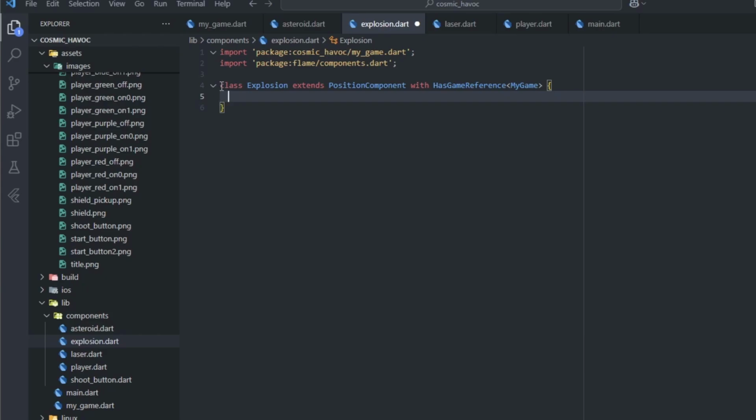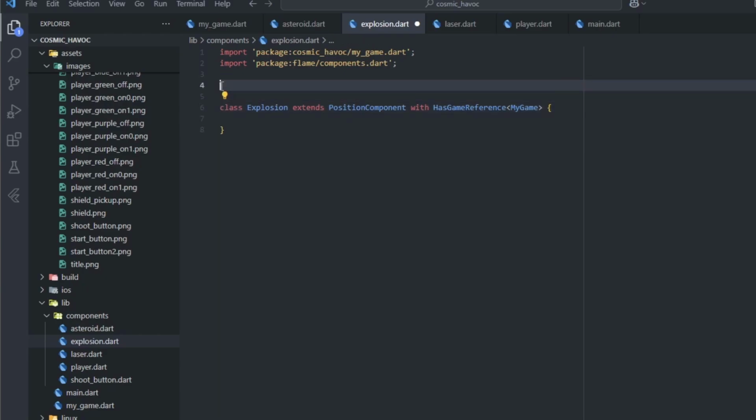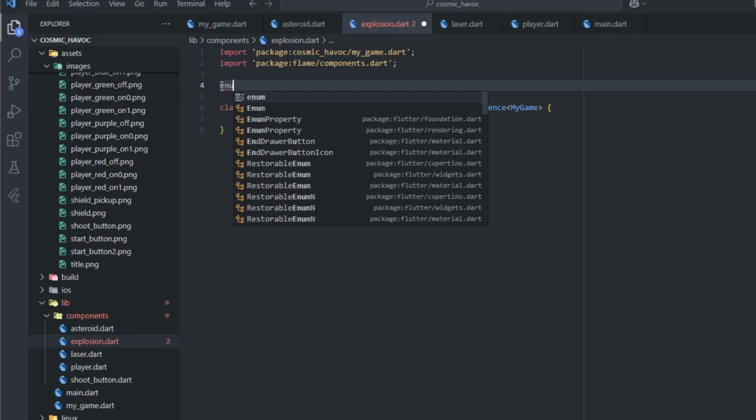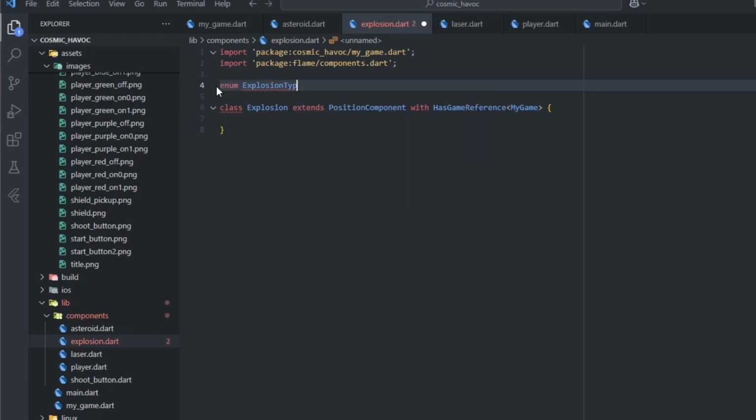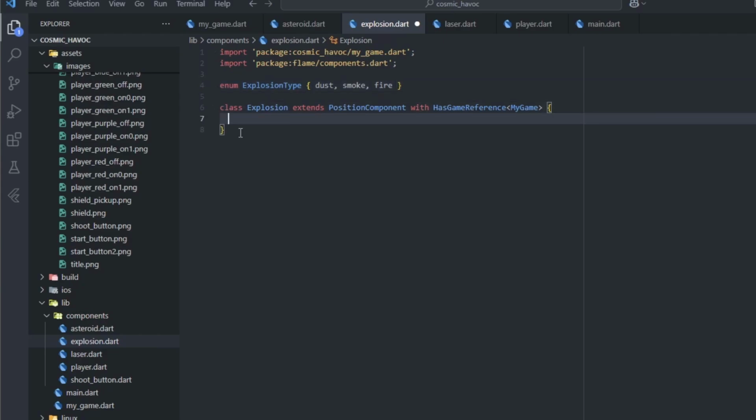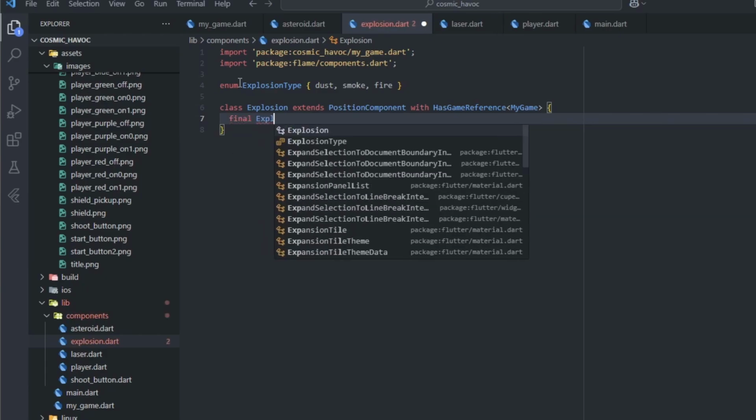So first, above the Explosion class declaration, let's create an enum for the types by typing enum ExplosionType, curly braces, dust, smoke, fire. Then inside the class declaration, let's create a variable for the type by doing final ExplosionType type.